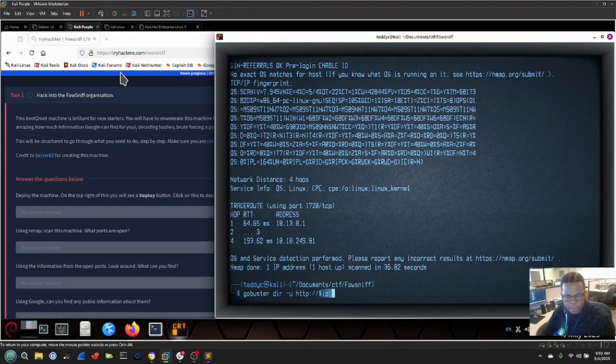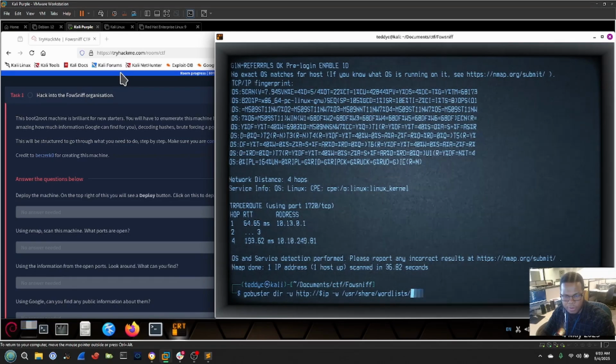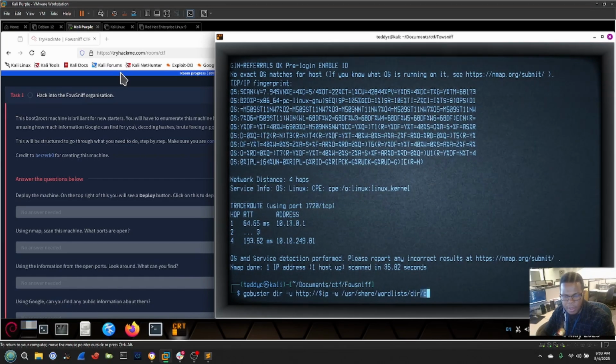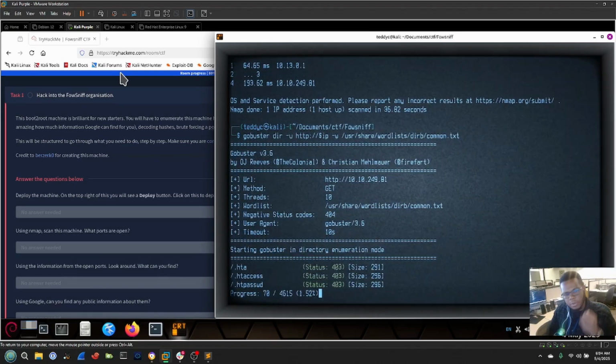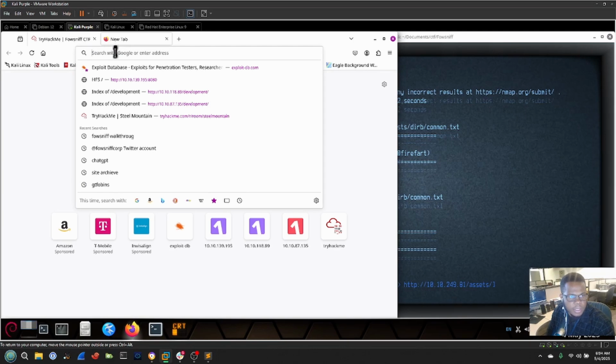Let's do the IP with the wordlist from the share wordlists, and we're going to use dir and common. Okay, we have some action. While the scan is running, we can check some of these directories out. Let's open another tab.